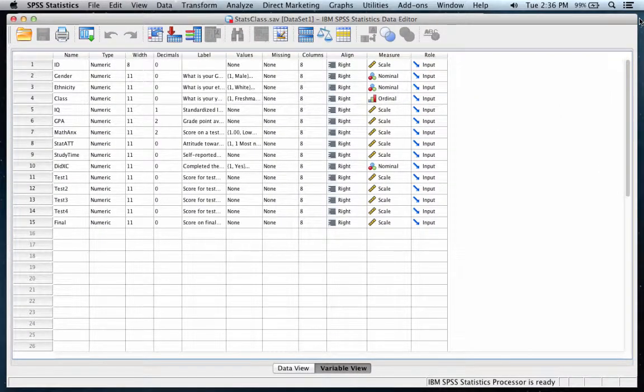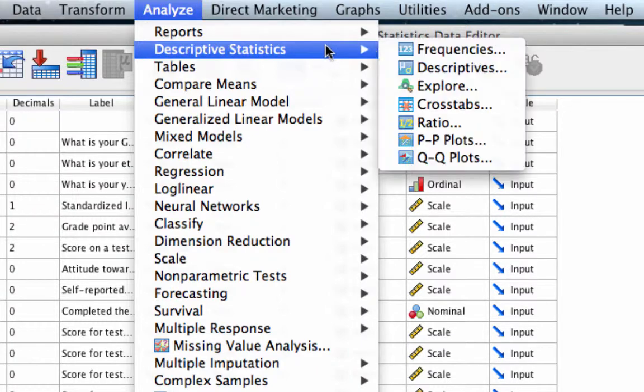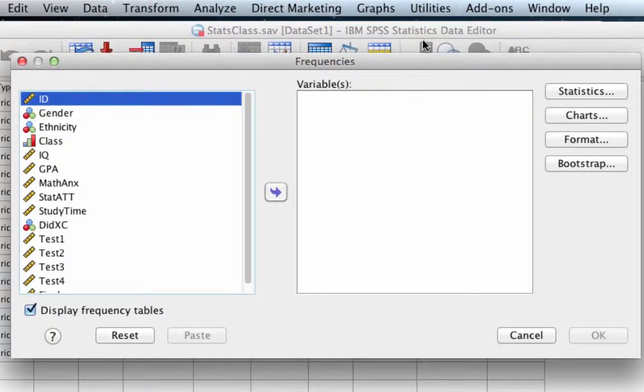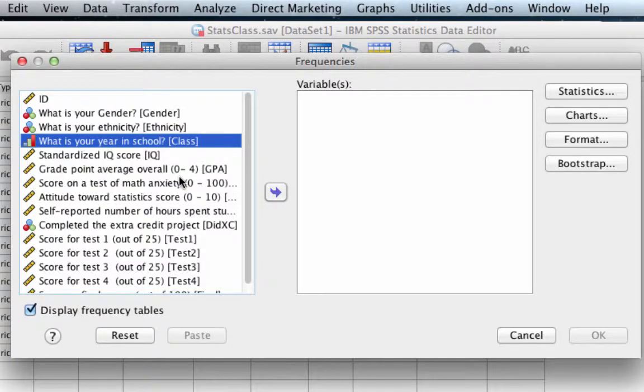So here we are in SPSS, and we're ready to start our first analysis. We always do our analyses with the Analyze menu, so choose Analyze, Descriptive Statistics, and Frequencies. Once the Frequencies dialog box pops up, we're ready to move variables from the variable list into the variables box. We're going to use the variable labeled as class, which, if you want to see the name of the variable, you can find by right-clicking on the PC or control-clicking on the Mac and choose Show or Display Variable Labels.